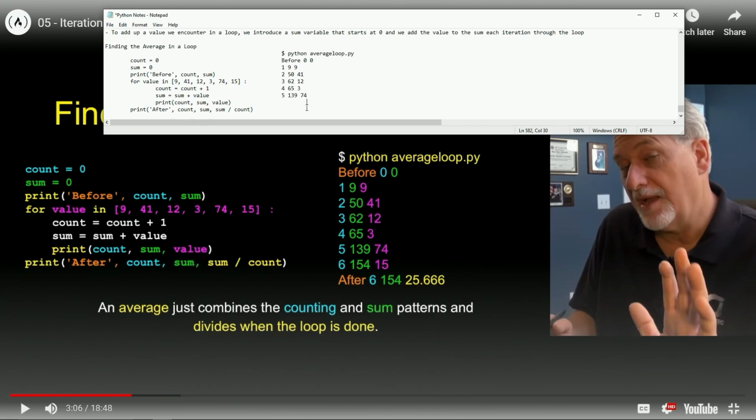Then we've got right here 6, which is count plus 1. And then 154, which is 139 plus 15. And the value is 15. And then we're going to print out after. So it's printing out 6, which is the count: 1, 2, 3, 4, 5, 6. And the sum, which is 154.